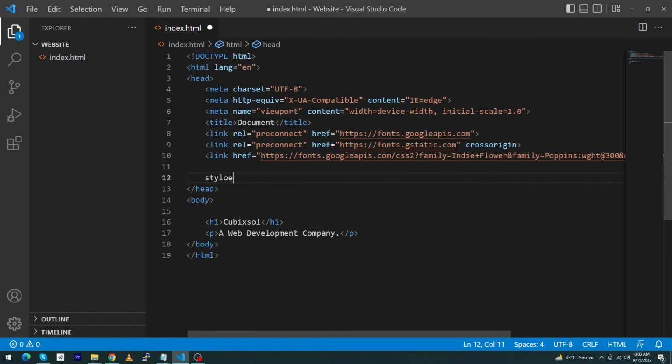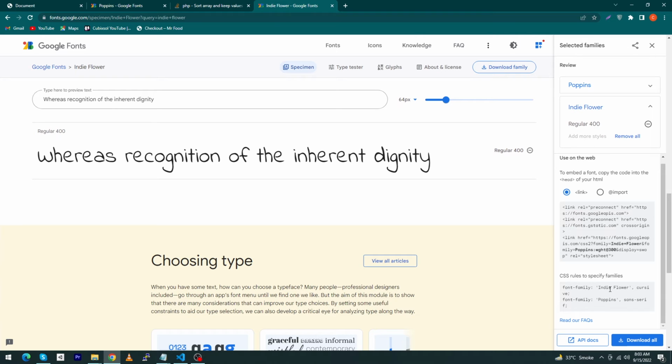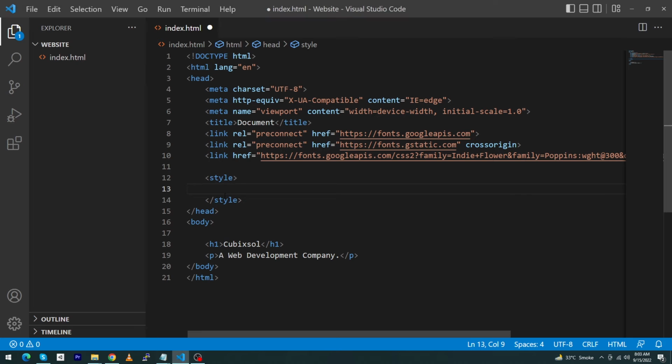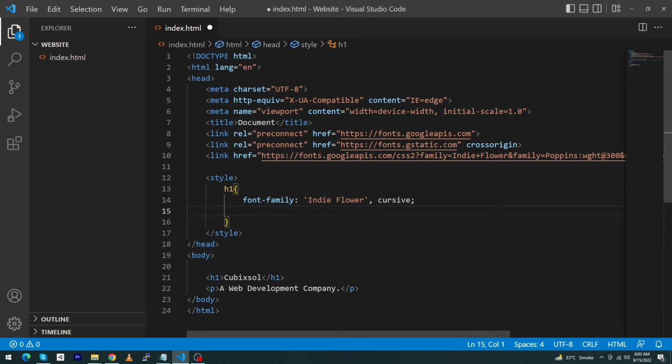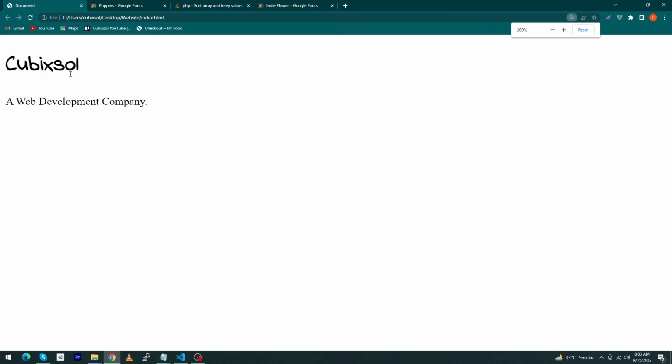Define a style tag here. Suppose I want to use the Indie Flower font for my H1. Just copy this line, open your HTML code and type here H1 curly braces, and inside, paste this line, like font-family Indie Flower. Save this. You can see that the font of my heading 1 has been changed successfully.